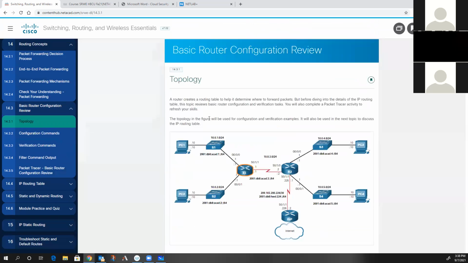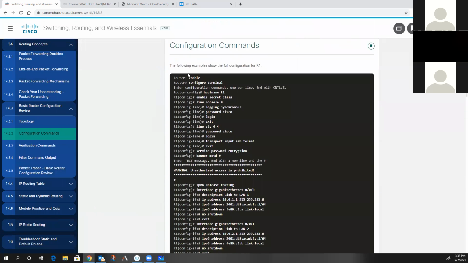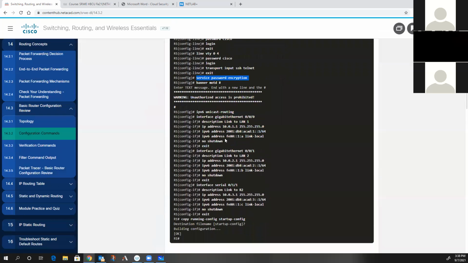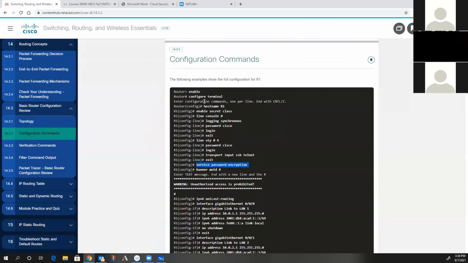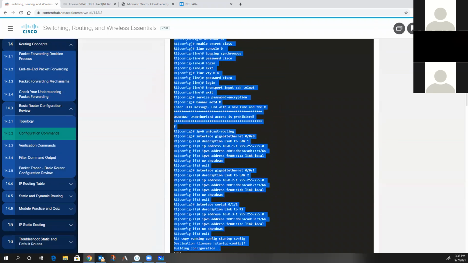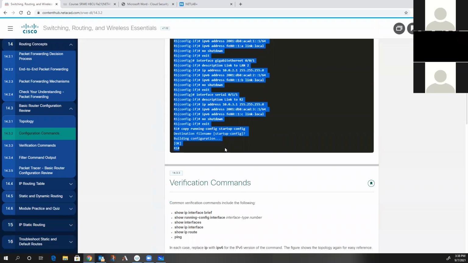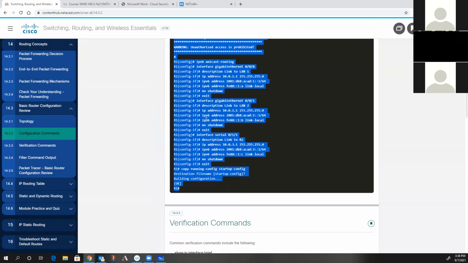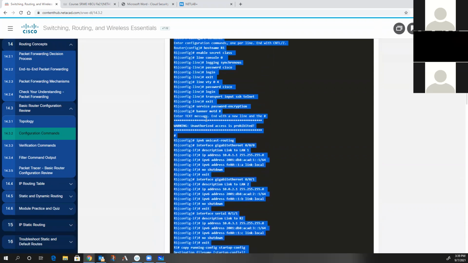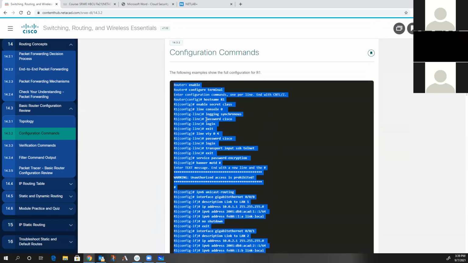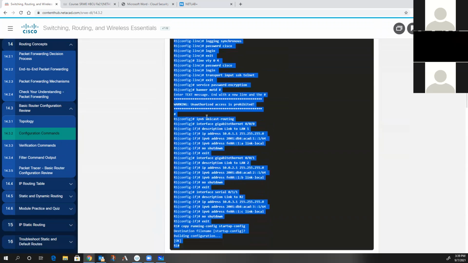I'm just going to blow through this. This is basic router configuration, so it gives you a review: your host name, enable secret, console password, VTY line password, setting up SSH, service password encryption. This, by the way, is a cheat sheet. If you just copy this onto a page, it's a massively good cheat sheet, because this is everything you need to do a basic router config. So that's a good hint for you to keep.